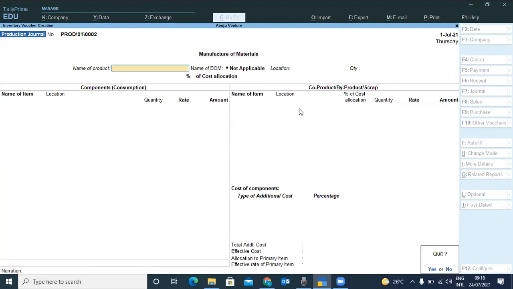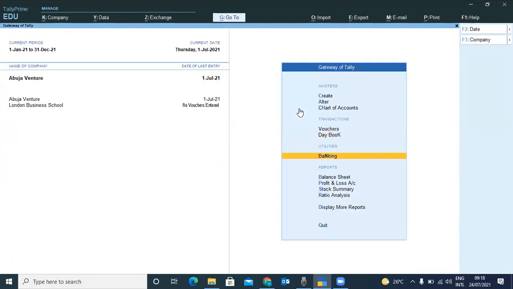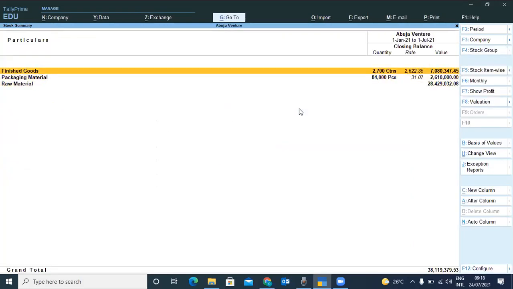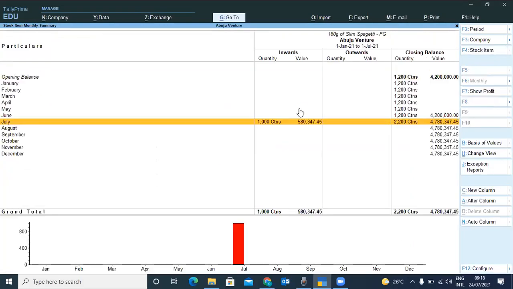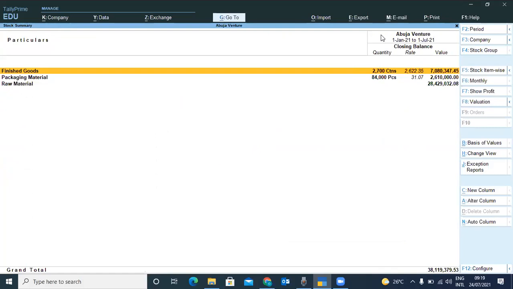The moment you accept, you can just press escape and come to your display. Even from your stock summary, you will see the finished goods. This is what we have produced. Our opening balance was 1,200 cartons. This is what we produced, and you can see it in our inward. This is 180 gram of slim spaghetti.